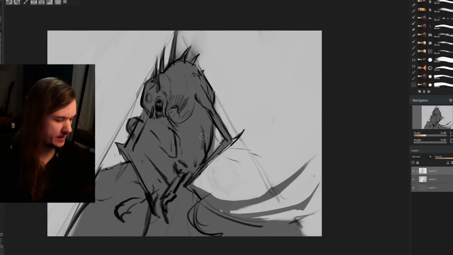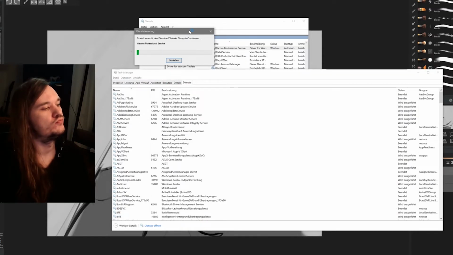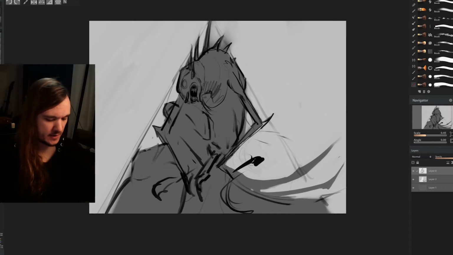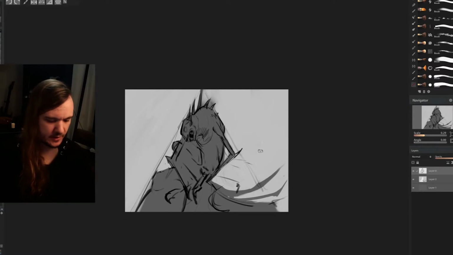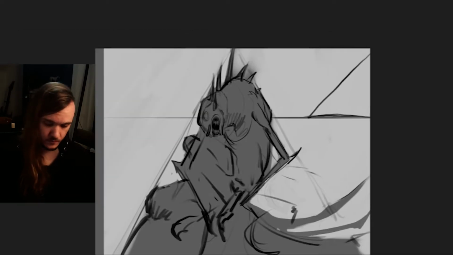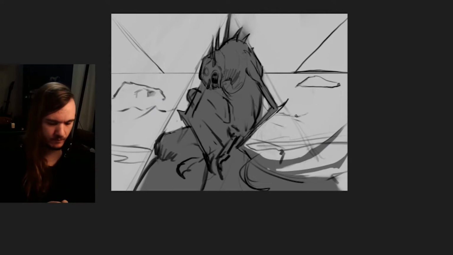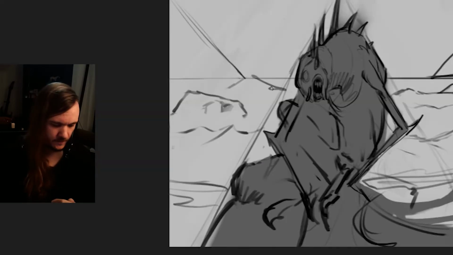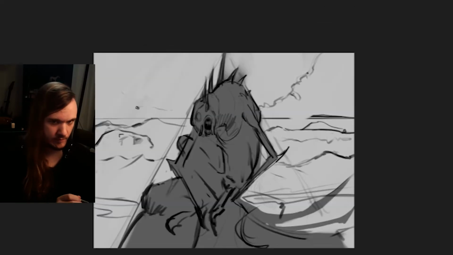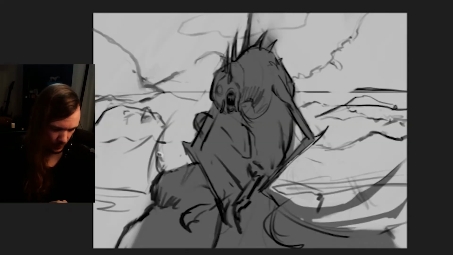Oh, yeah, restart Paintstorm. Alright, where did I stop yesterday? I was still planning the composition. I was going for a triangular composition. We can use the wings here and create some kind of spiral form here with water or something.